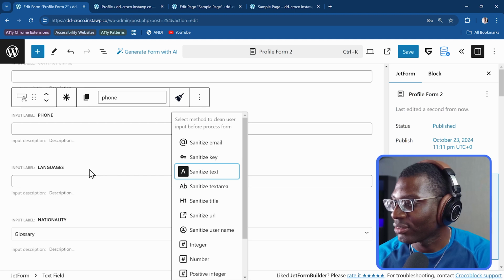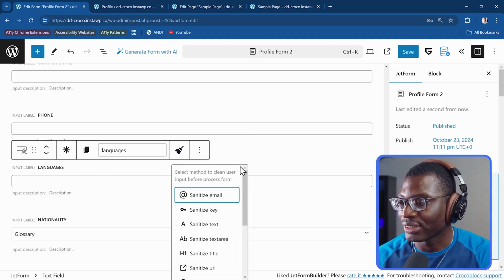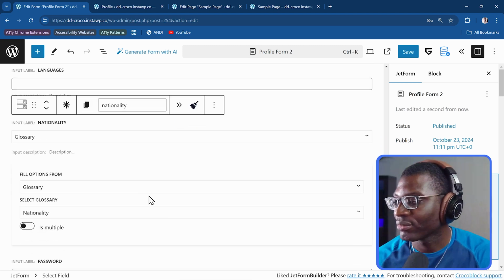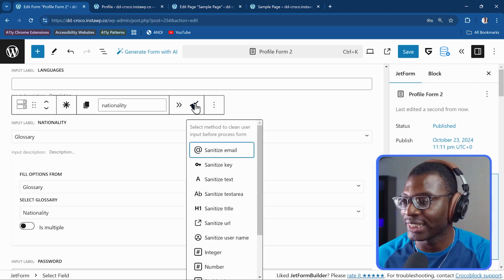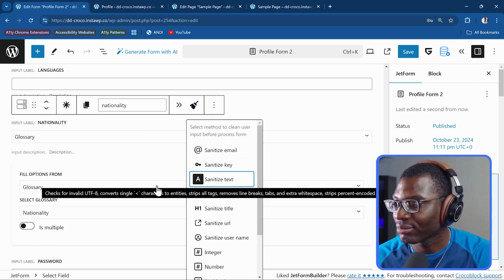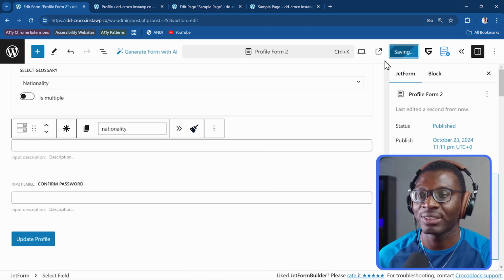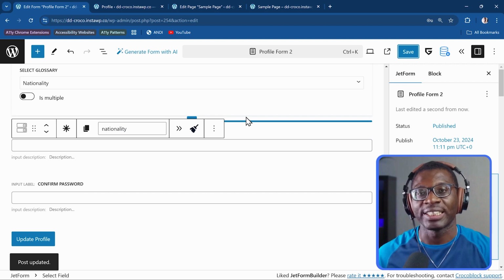Then we'll go to the next one, languages. We sanitize text again, just to add some extra security. The nationality, that's a select field, but we'll still do sanitize text. And I think that should be it. Now we can just save it. And we are done with the sanitization.